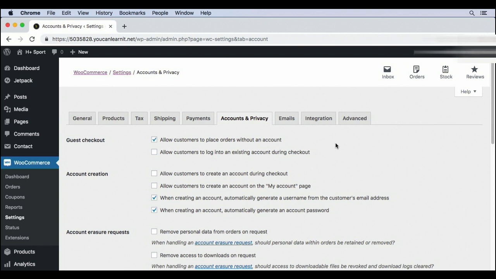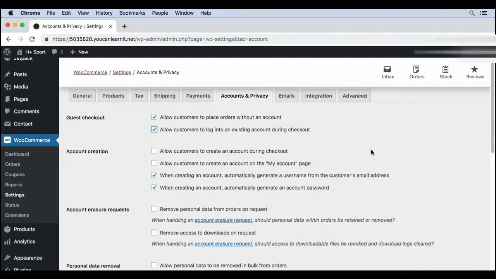The next setting lets them log in during checkout. I definitely like reminding customers to log in on the checkout page. If they enter their email address and password, it'll pre-fill their billing and shipping addresses for them. Overall, this should save them time and more importantly, it will save them from making mistakes like an incorrect credit card number. Since accounts are so useful, I like giving my customers the opportunity to create an account during the checkout, as well as on the My Account page.